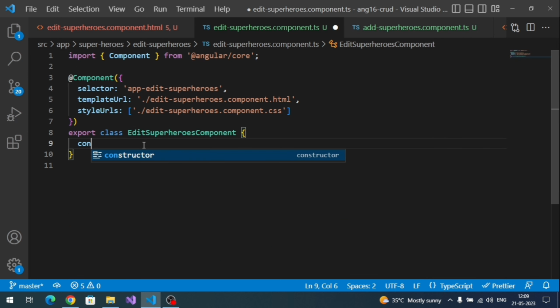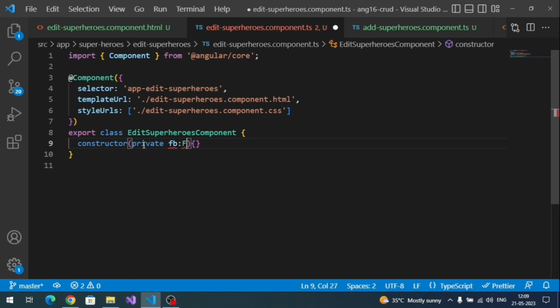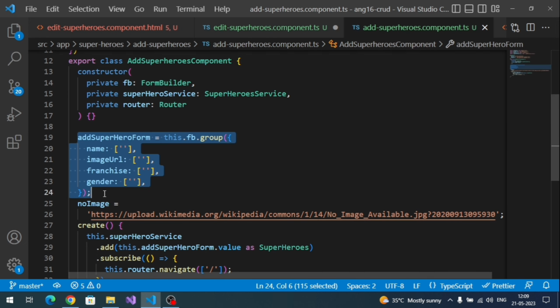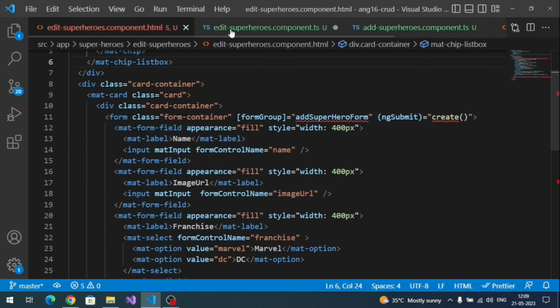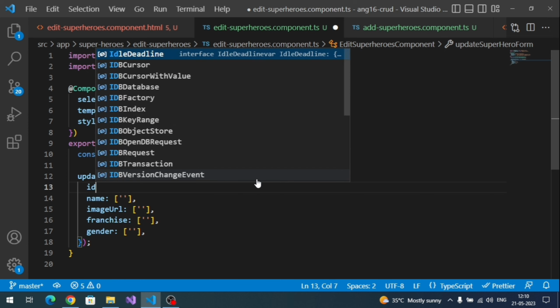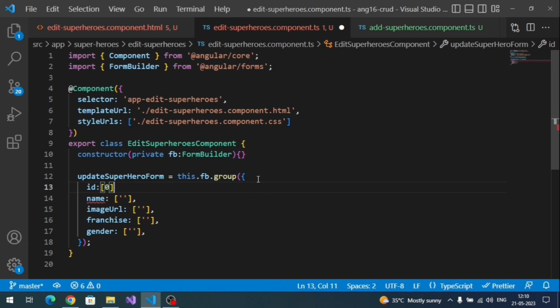So add the constructor here, and add the form builder. Now I can copy this object and add it here, but I will name it update superhero form. In the edit form we have form fields like name, image URL, and franchise, right? For update we have to store the ID value also, because for updating we have to pass the ID value as well. So ID will be empty.